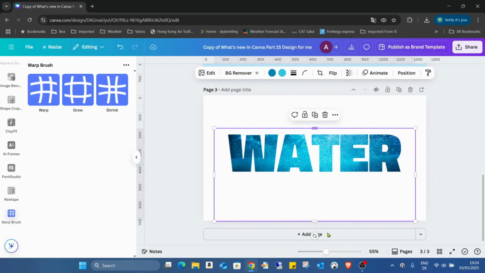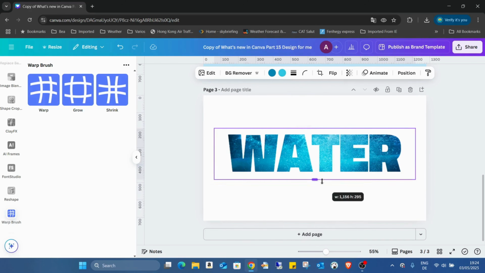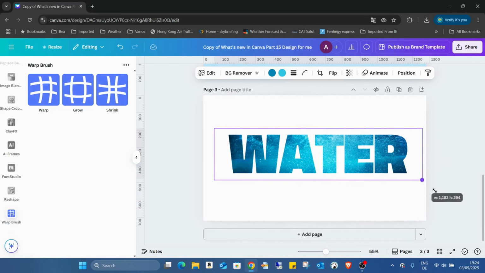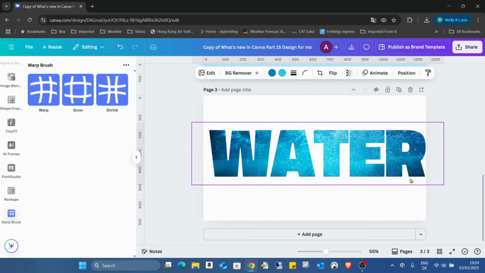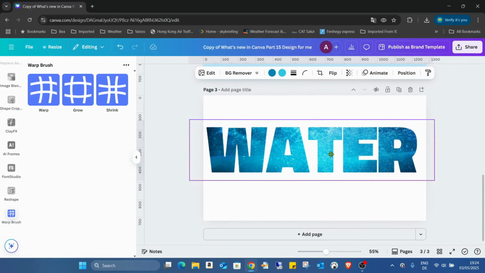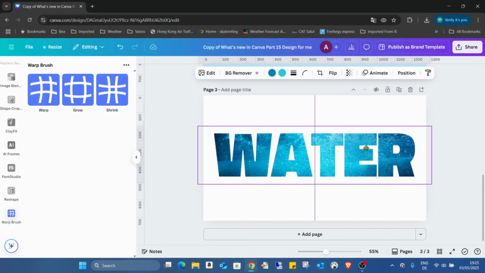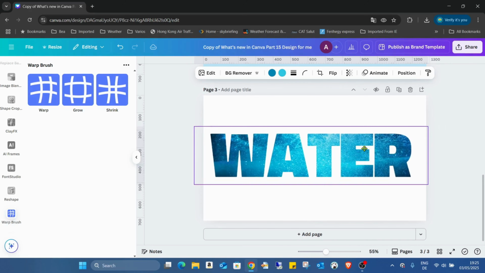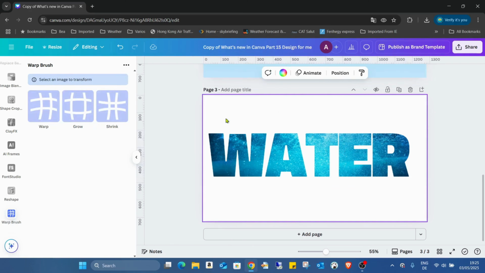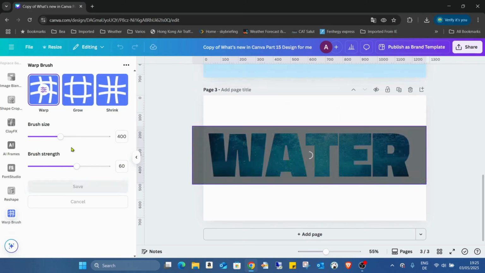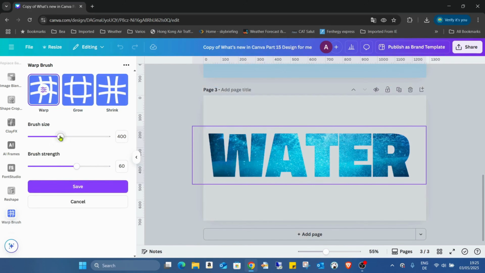Might be increasing the text a bit more. Like, that's too much. Like this. Or even, yeah, like this. I need a space for the effect. So I click on warp. Brush size 400 is too much. 100, yeah, like around 100.